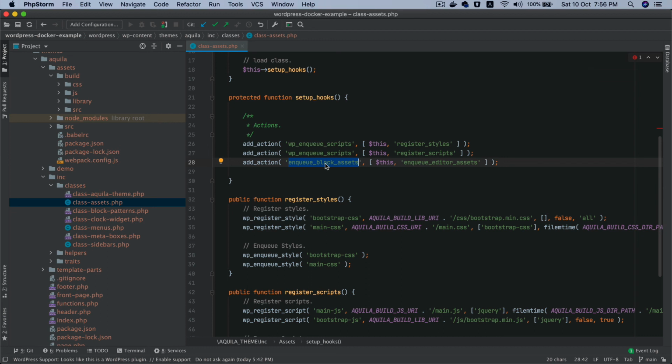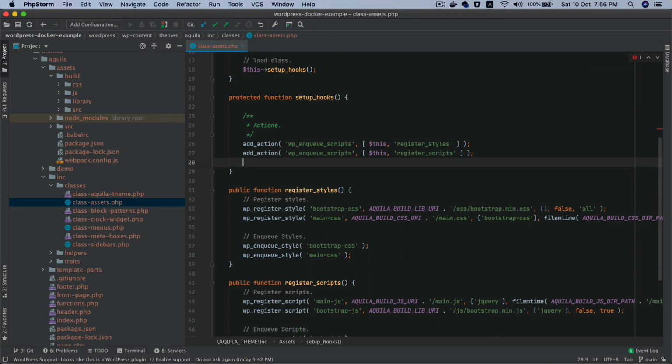Okay, so now the question comes: how do we actually enqueue the styles and scripts for the Gutenberg blocks? Because I can understand I can use wp enqueue scripts for registering the styles and scripts on the front end, and I can also use the hook called admin enqueue scripts to include my styles and scripts for the backend. But that's not what we want. What we really want is for those styles to be applied only to the editor and not everywhere, right?